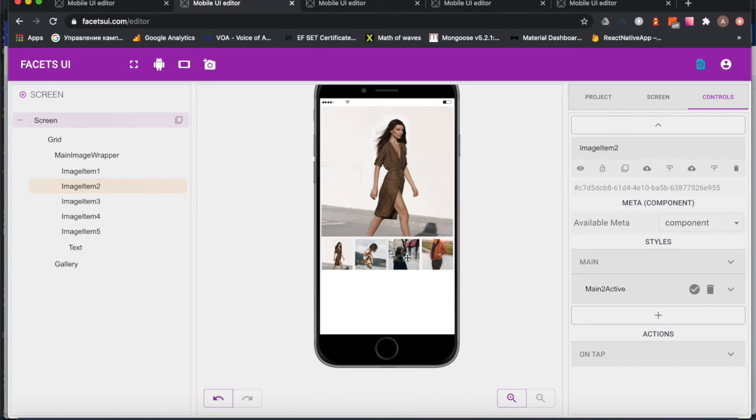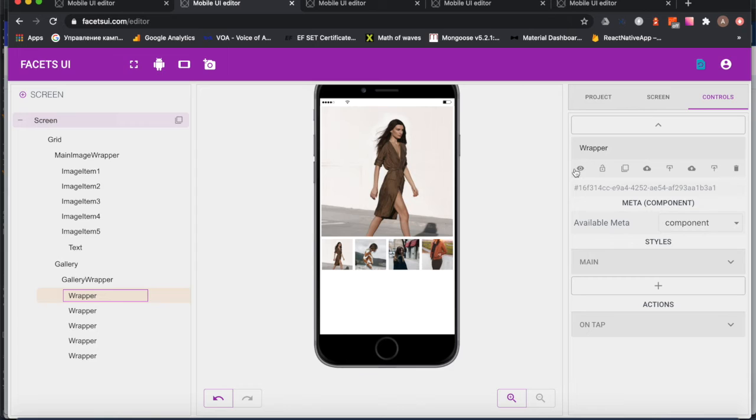Now we have to add new style rules to gallery images. Let's lock children. We need it to make it easier to tap on this element, because if we don't lock children, we will press on the children of this element. And if we want to add an action for this element, we have to lock children.